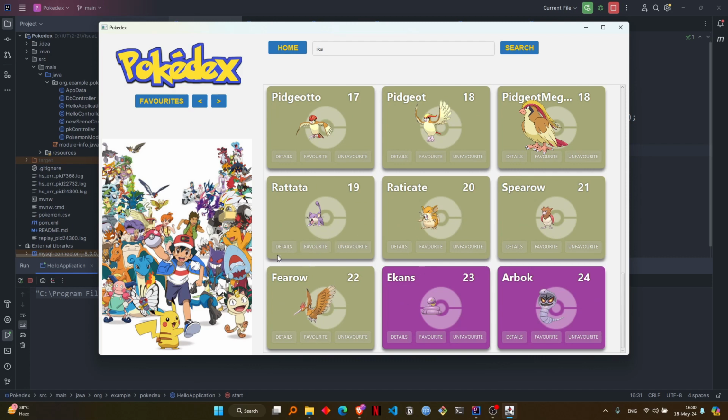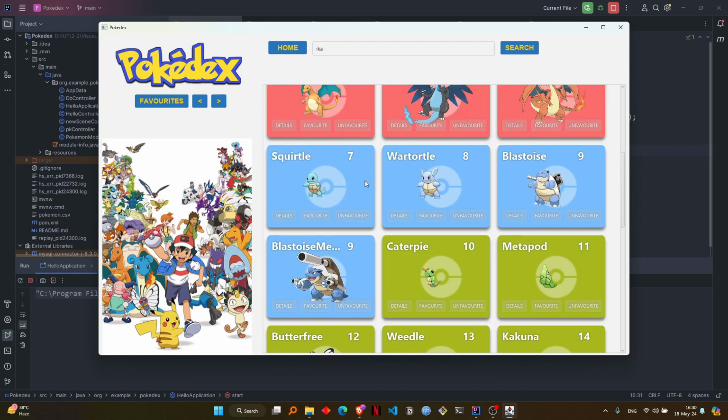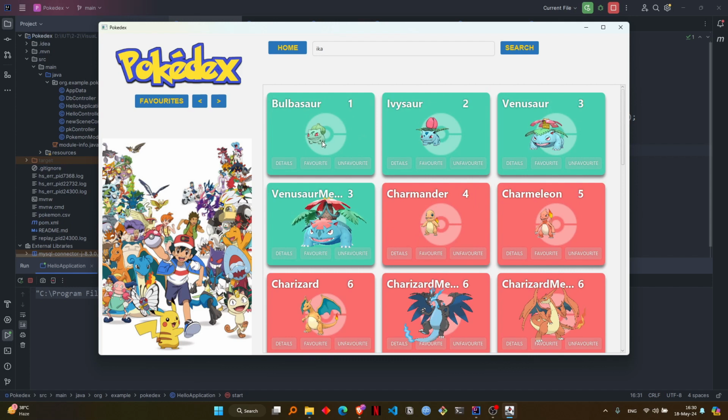So that's all about the Pokedex. If you want to know more about it, and if you want to contribute, you'll get the GitHub link in the description. So please visit that.